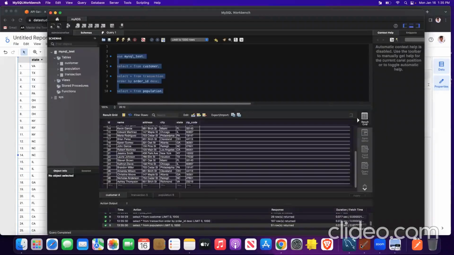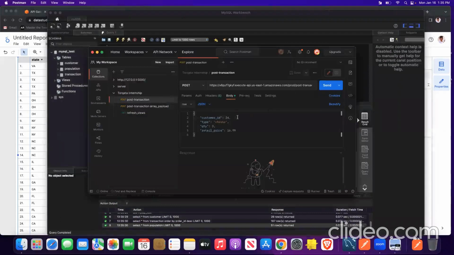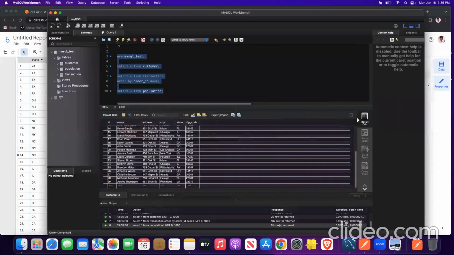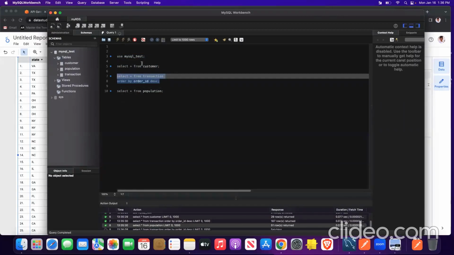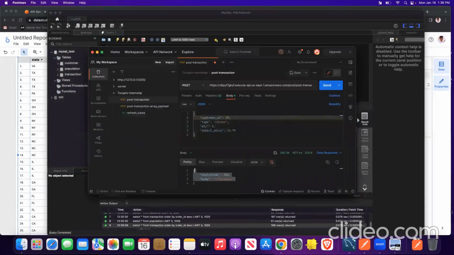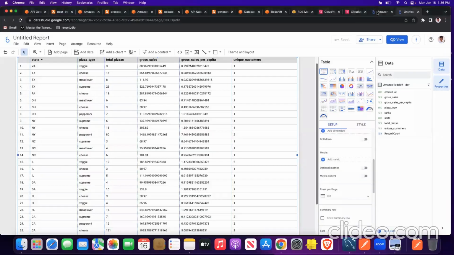So let's go to Postman. We'll change the customer ID to 29. If I send this request, as soon as it gets sent, we have a success status code. If we go to MySQL Workbench and refresh the transaction table, you can see the latest order which we sent is coming here. That will be the 29th order. And this order right now won't be in the Redshift database because the Redshift database hasn't been updated yet.